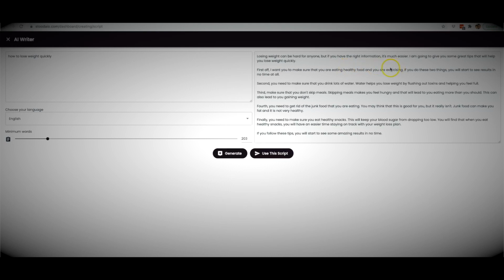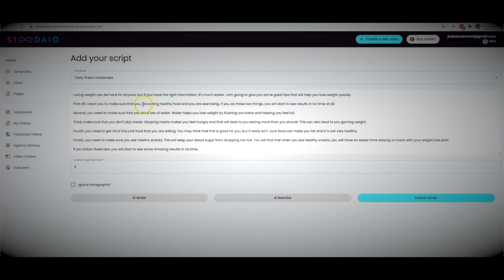Okay, a lot of people do that, and then there's multiple things within these two things that you can do to lose weight. So I'm just gonna go ahead and stop reading there and just go ahead and use this script. And what's going to happen is it's going to bring it back to the script section, and from here I can add to it, I can edit it, I can add a call to action, whatever it may be. I can continue to edit this script. If I want to go ahead and use it just as is, then I'll go ahead and hit submit script.